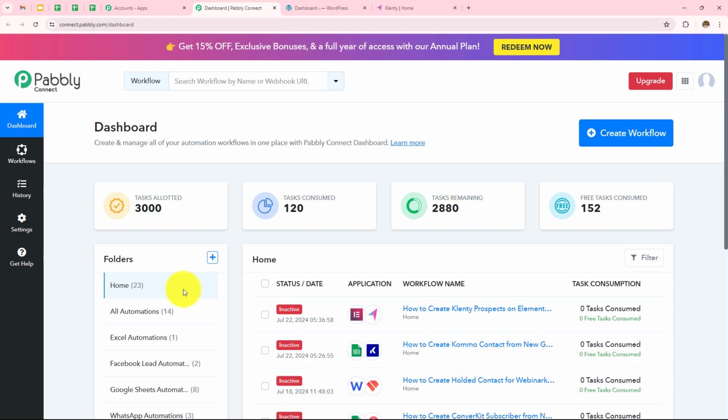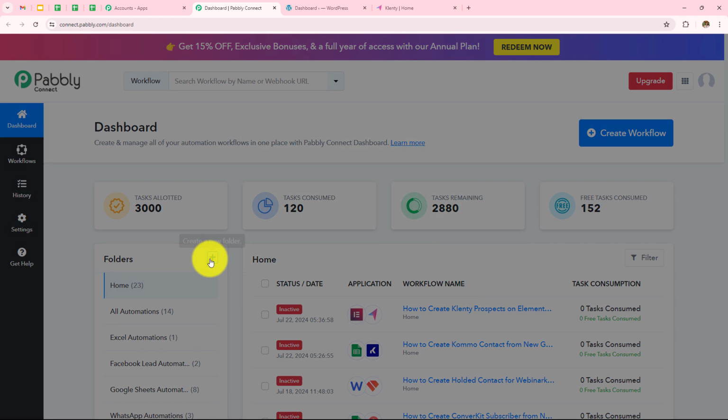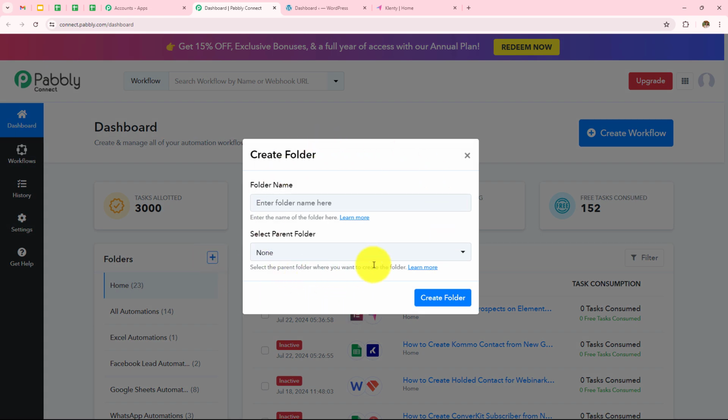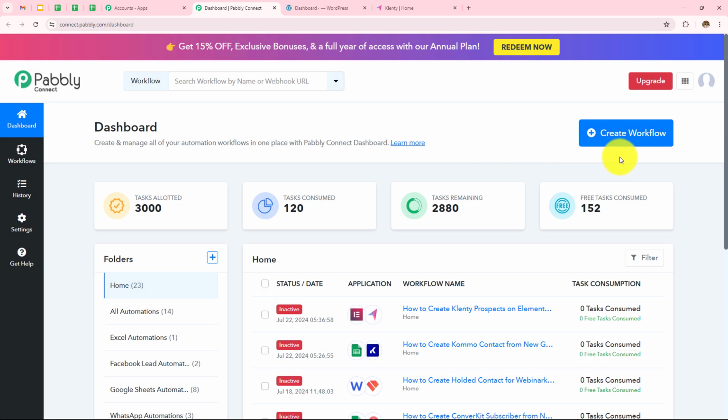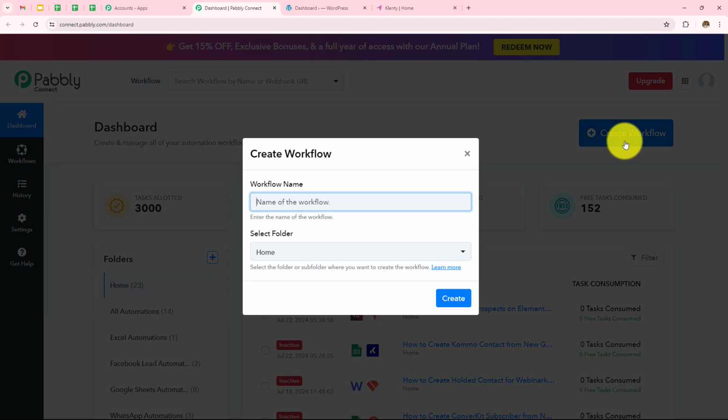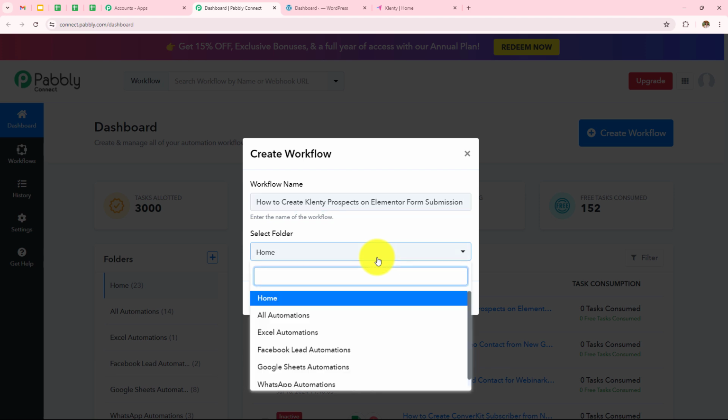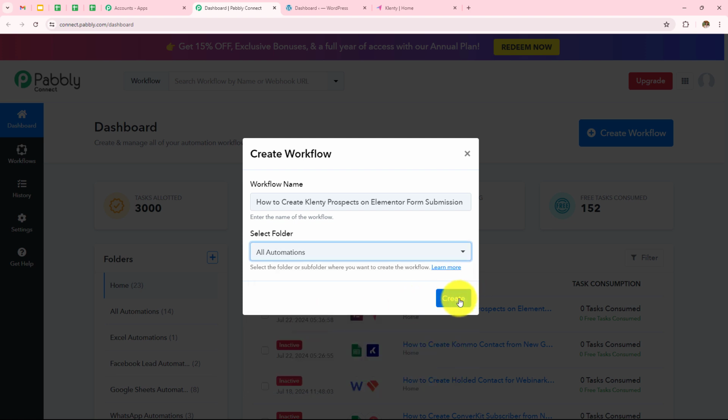If you want to create a new folder, you just need to click on this plus icon and from here you can create a new folder. For now, we want to create a new workflow, for which we need to click on create workflow. And now it's asking for the workflow name. So let's name this how to create Clienty prospects on Elementor form submission. And now we need to select the folder in which we want to save this workflow. So these are the folders that I have created and I want to select all automations and click on create.